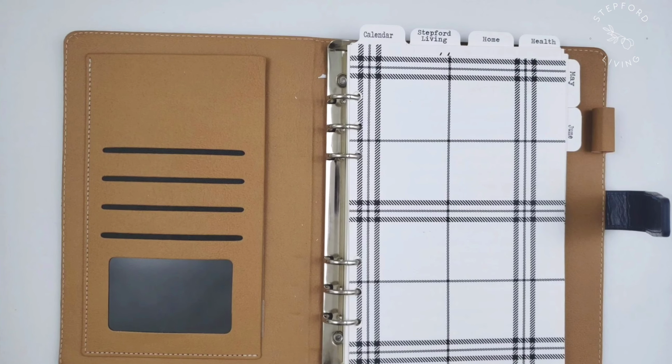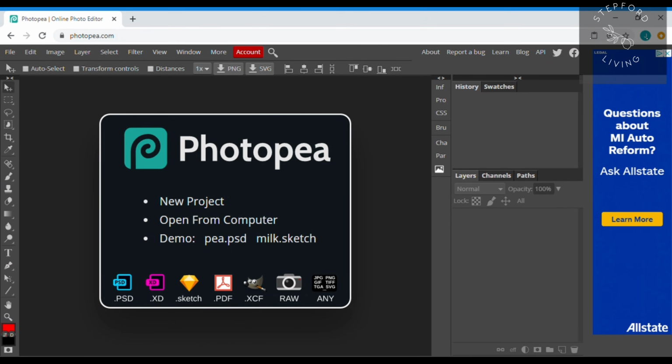So we're just going to head over to photopea.com, and once you're there, you're just going to click on the File tab and open up the file that you downloaded from my blog.